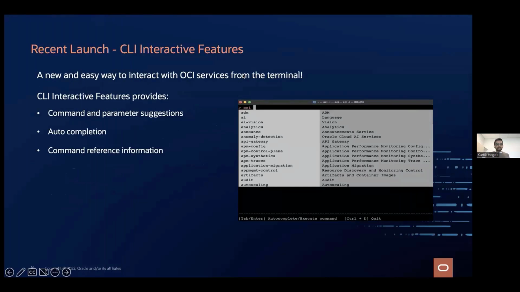Okay, so interactive features in CLI were introduced a few months back. It's a recent launch of ours, and interactive features in CLI provide a new and easy way of interacting with OCI services from your terminal. You can imagine interactive features to be a guided experience while you are using CLI.